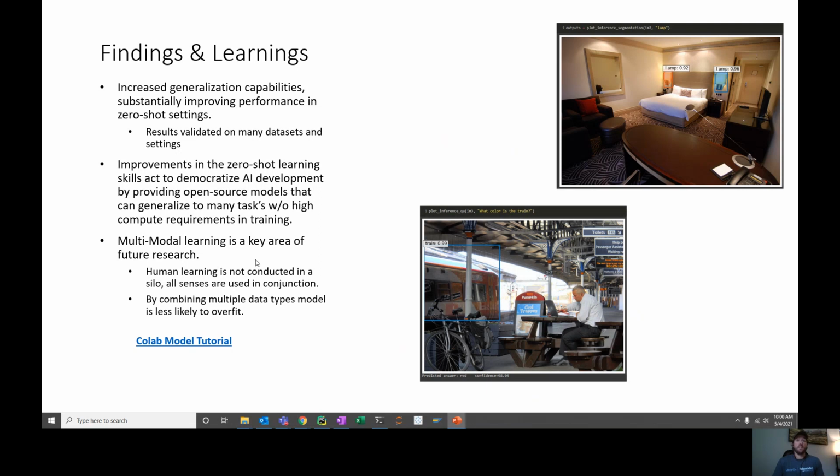I think this multimodal learning is a key area of future research. Human learning is not conducted in these silos of just text or just image. It's really combining all of the senses. So I think this is a great first step into getting into that area with our machine learning models.